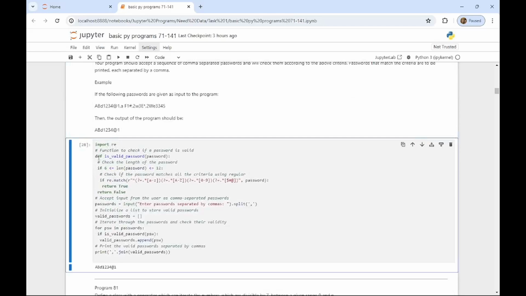I'm defining a new function called isValidPassword, in which I'm passing the password. First I'm checking the length of the password. If it is between 6 and 12, then we go to the next step, or else we immediately return false, meaning it isn't a valid password. If it is between 6 and 12, we check if that password matches all those things.